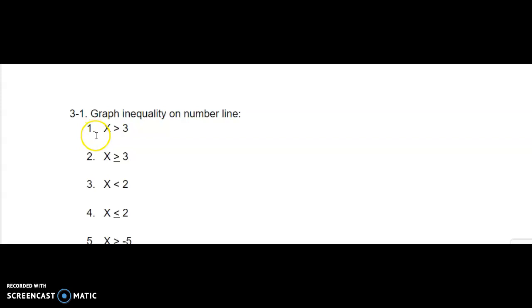It was lesson 3-1, but many of you missed the lesson in class. So this is how you graph it. We have x greater than 3, only greater than. Okay, so let's see. This is how you graph. I just want to show you how to graph it.